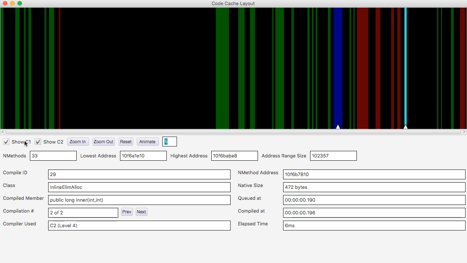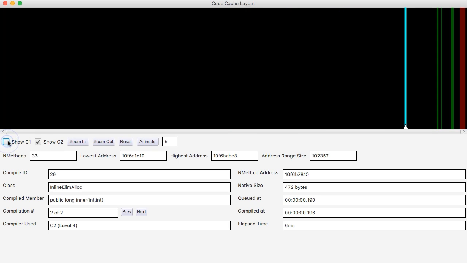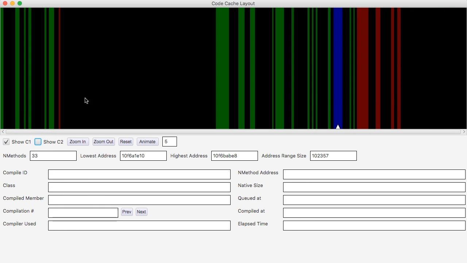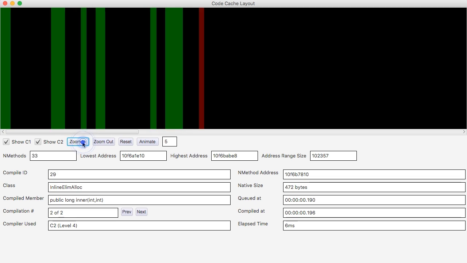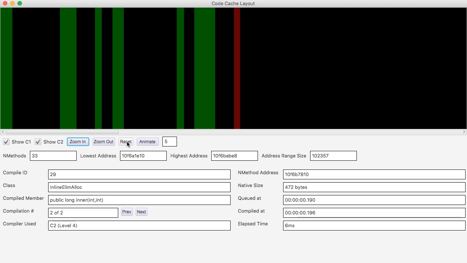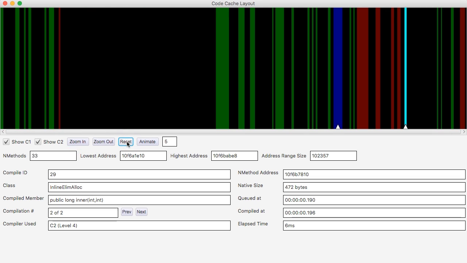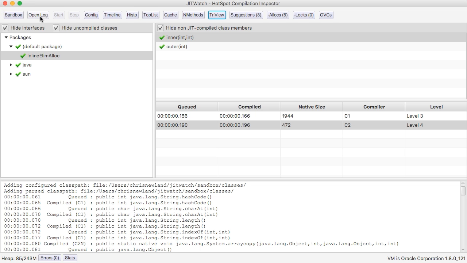I can also do things like turn off the C1 compilation, so I can only show you the C2 server compiler native methods that are inserted, or I can show you only the C1, and I can actually zoom in as well. That's more useful if you've got a large number of methods, which I'll show you in a minute. Okay, so what I'm going to show you now is, here's one I prepared earlier.